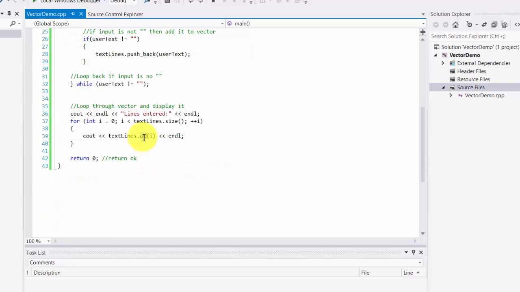And then you can use the at method to retrieve elements, passing it an index, which is an integer. And you can use the size operator to find out the size of your vector so that you can loop through it and not exceed the number of elements that you have in that vector.